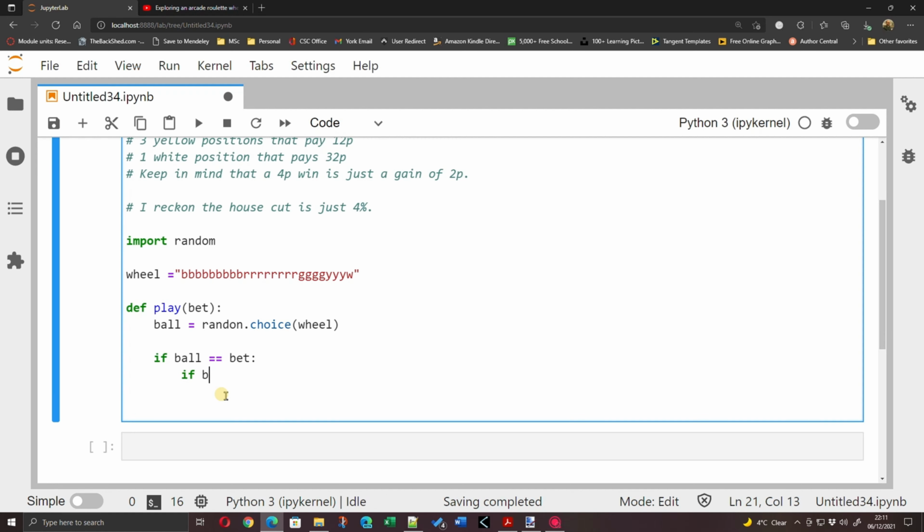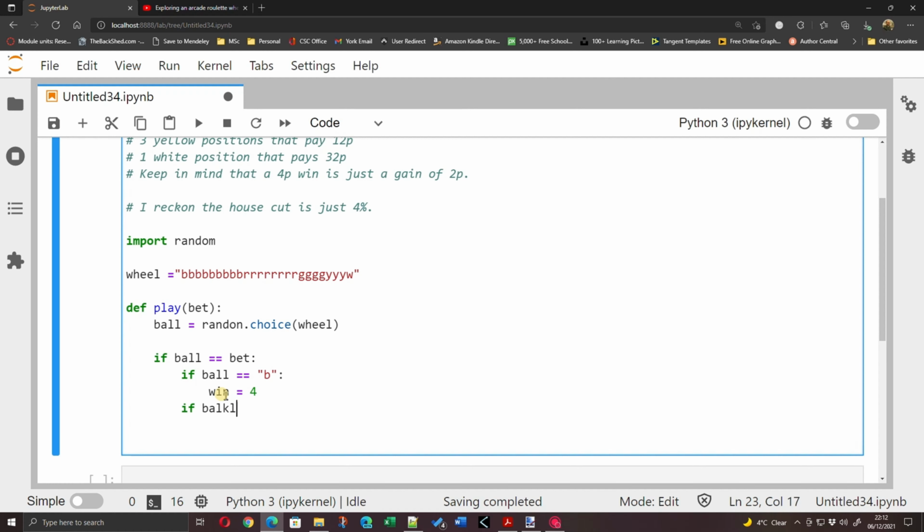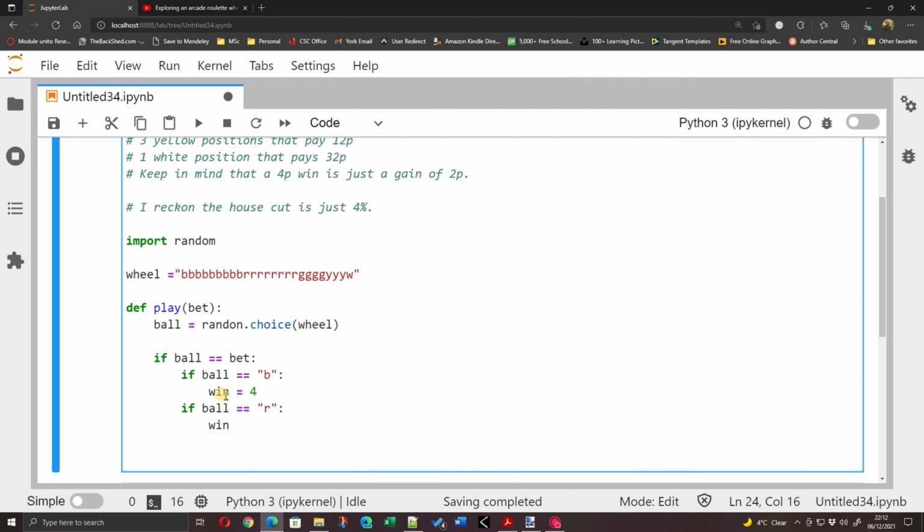Well, it wouldn't matter which I chose. I could have said if bet, but I'm going to go if ball equals B for blue. At this point I am going to win a certain amount of money. From the description, I'm going to win 4. And I'm going to say if ball equals red, I'm going to win 4. Ball equals, where else have we got? Green, that was the next option. Ball equals green. Can't remember how much I win.